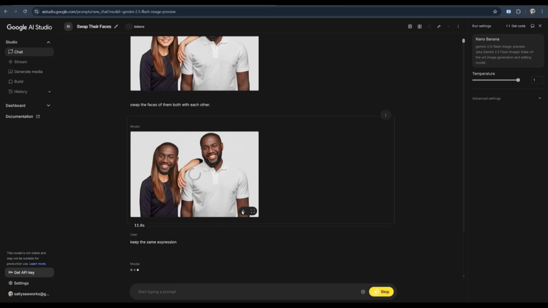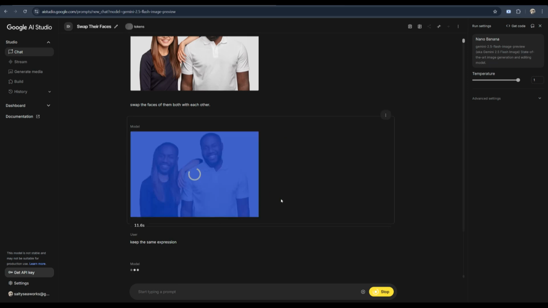And that's it. With Google AI Studio, you can swap faces for free in just a few clicks and get realistic results.